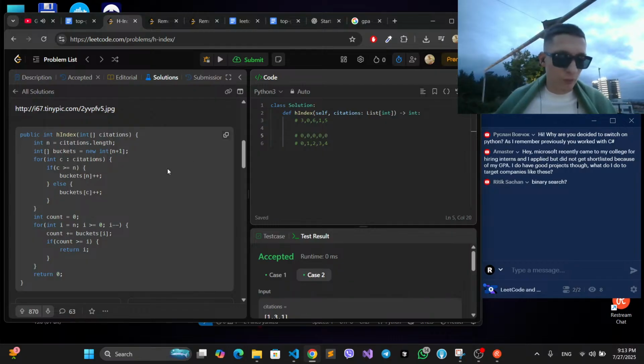And we're iterating over citations. For 3, for example: if 3 is more than n, in our case n is going to be 5. 3 is more than n, no. Then for this bucket, it's n plus 1. So let's do one more.